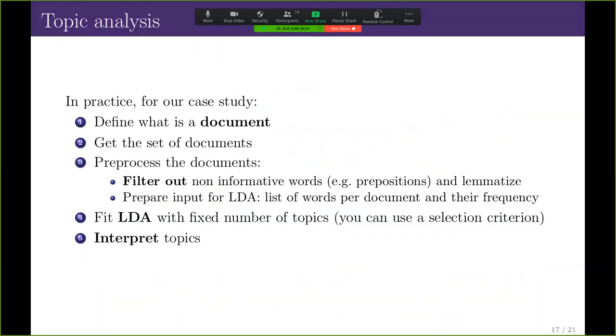So going back to topic analysis, before the small break, I said that there were 5 points that we have to do in order to do topic analysis, from defining what a document is to interpreting the topics. So for this example in movement ecology, I'm going to go through all of these points. The first thing is to define what is a document. In my case, because I was going to examine the research in the field in the last 10 years, I defined a document to be an abstract of a movement ecology paper. That was my unit of research in terms of document.